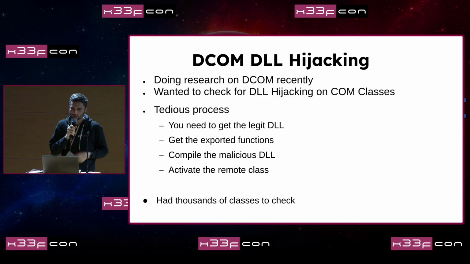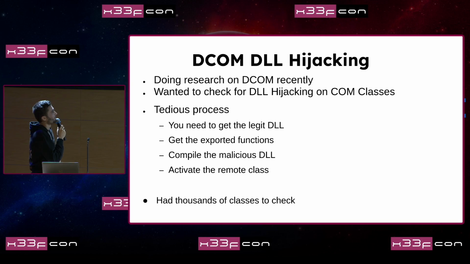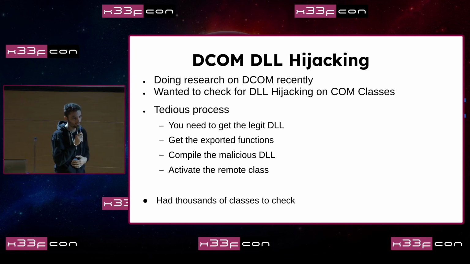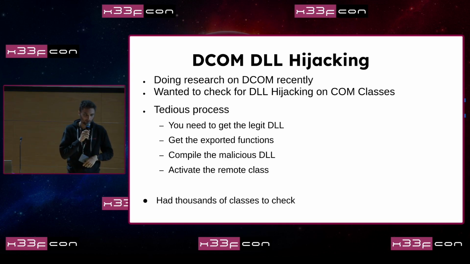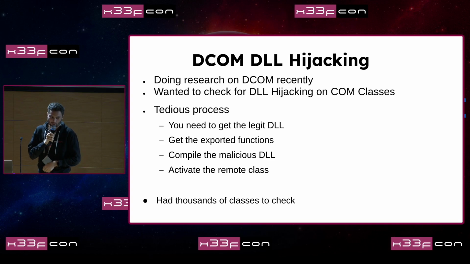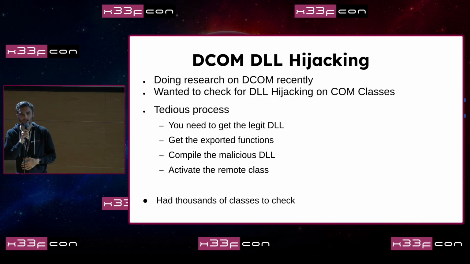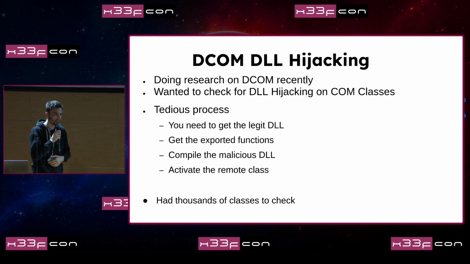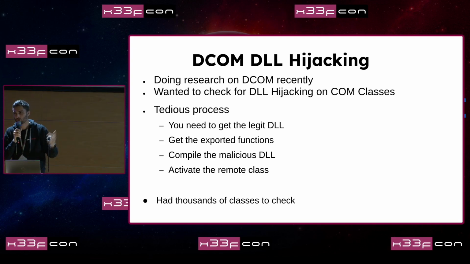So it's an old technology. We'll see that. And I wanted to check for DLL hijacking on COM classes. So it's a tedious process. You need to get the legit DLL. You have to get the exported function from the DLL, compile the malicious DLL, and then activate the remote class to trigger the DLL hijacking. And I had thousands of classes to check, so I decided to make a tool.